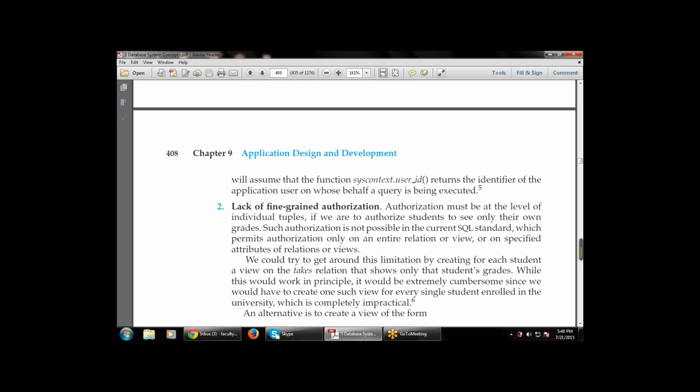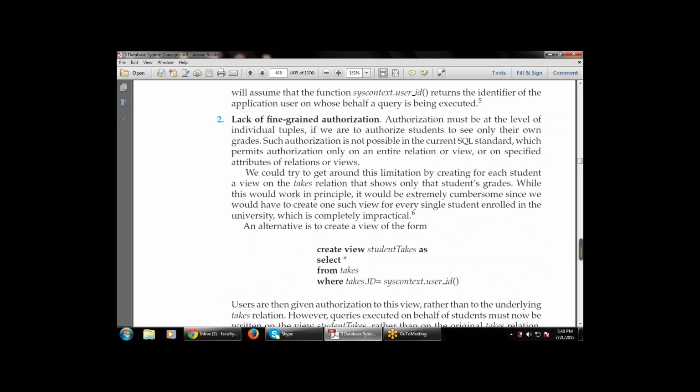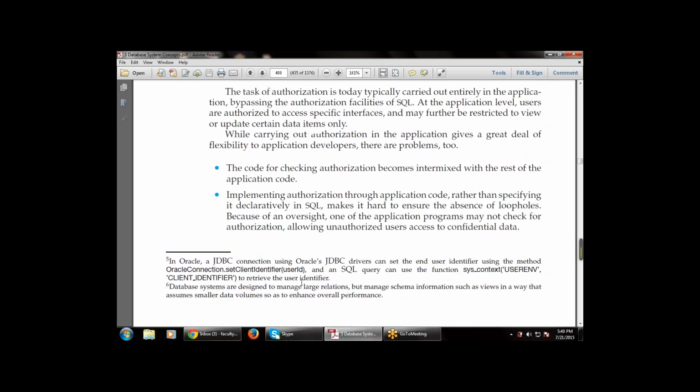Then next is the lack of fine-grained authorization. That is, at different levels we have to authorize every user. Suppose there is a captcha rule, a captcha image, a captcha code that is available in the authorization part. While carrying out authorization in the application, that gives a great deal of flexibility to the application developer. Now what are the various problems?